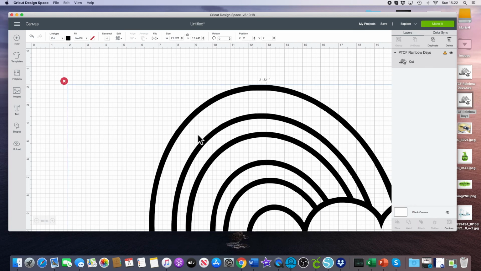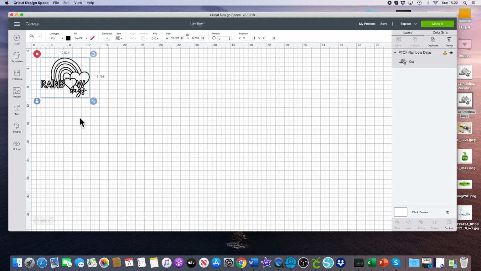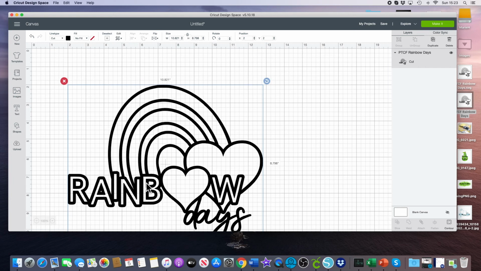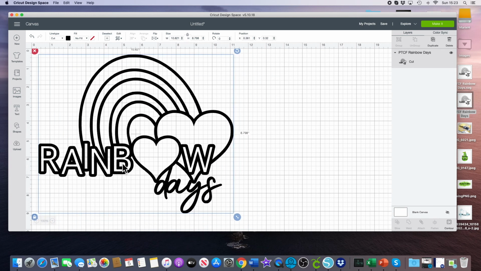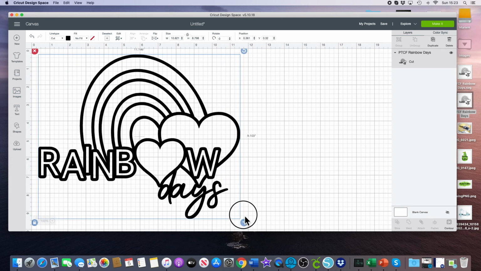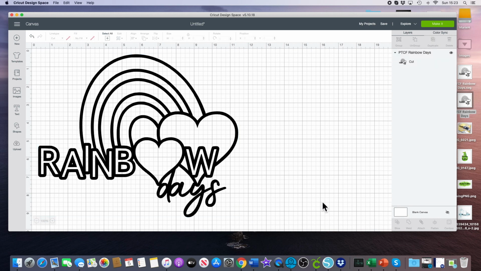Now JPEGs for some reason, and PNGs for that matter, usually end up appearing in the software really, really large, so you just need to make it smaller. I tend to zoom out using these buttons down here so that I can see the whole thing, make it smaller, and then zoom back in. I can get hold of it by just clicking on it, moving it around, and then making it smaller again so that I know it's going to fit on my cut mat. And exactly the same, you have got another image.